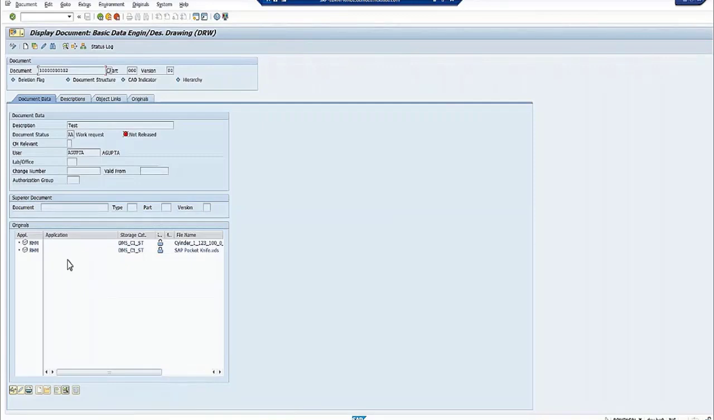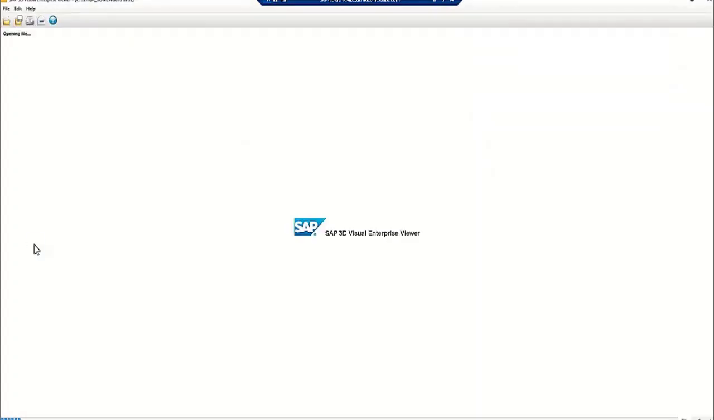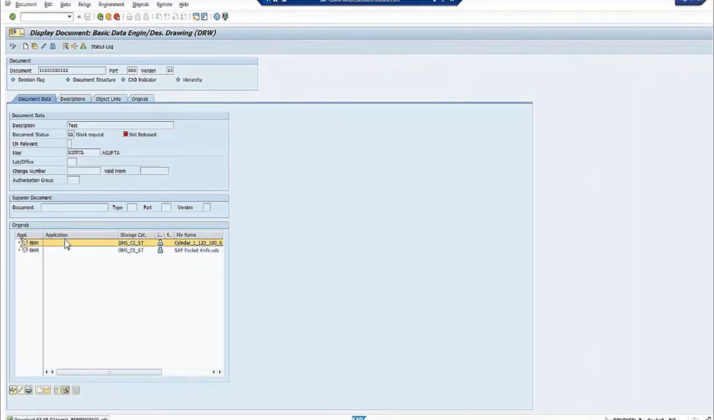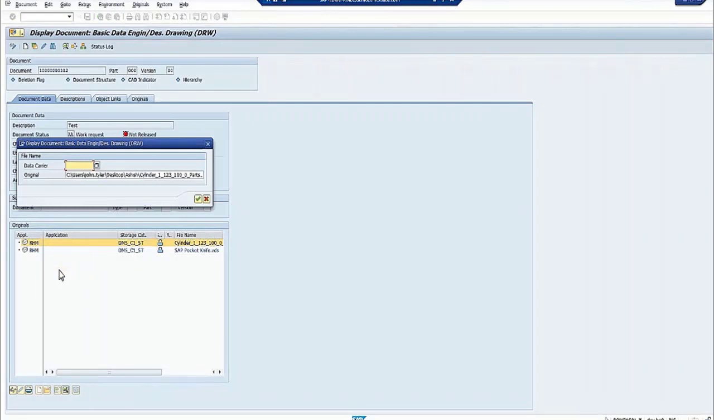When we double-click to view the file, it temporarily gets downloaded to the system, and then it opens up in the Visual Enterprise Viewer. So as you can see here, we are able to view this file. Now let's try to download this document and see whether the file gets protected or not. To download the file, we will use the option of Copy To, and I'm going to download this to a folder called Demo on my desktop, on my system.